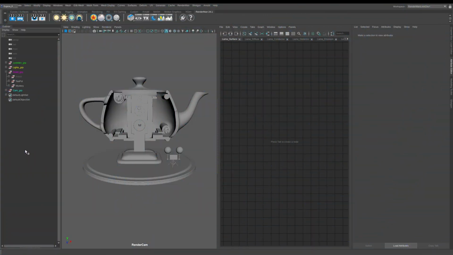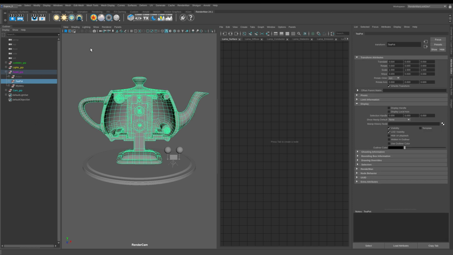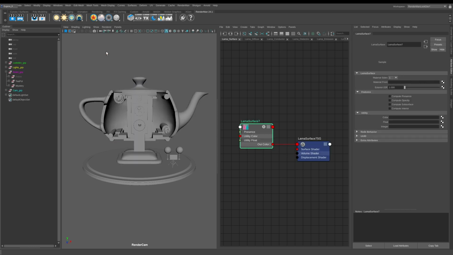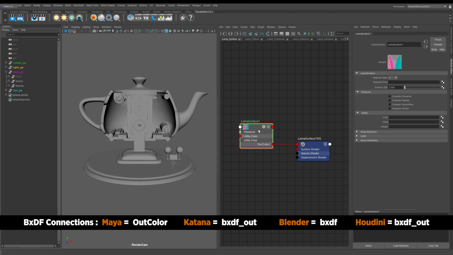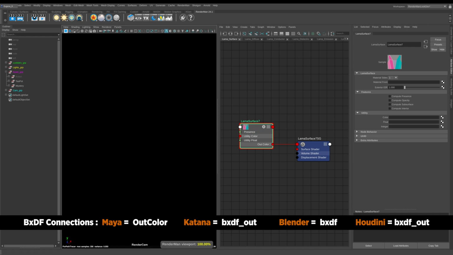Okay, so let's get started and actually get some Lama materials going. The first thing I need to do is attach a Lama surface to my geometry. I'm going to select my teapot, and then if I come up here to the Pixar surface icon and right click on it, down here you can see I've got Lama surface. If I just select it, it's applied this Lama surface to my teapot. And if I just start up an IPR render, you can see what that looks like.